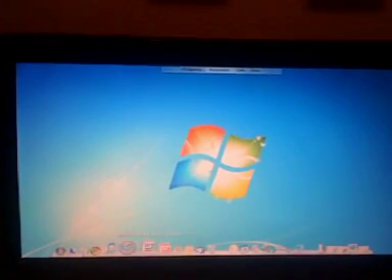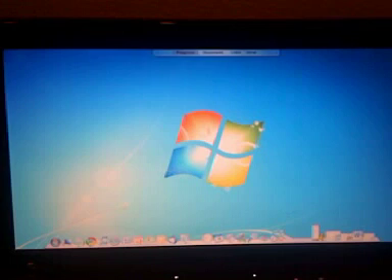And by the way, this dock down here is Object Dock. It's a great piece of software that you can get for Windows.